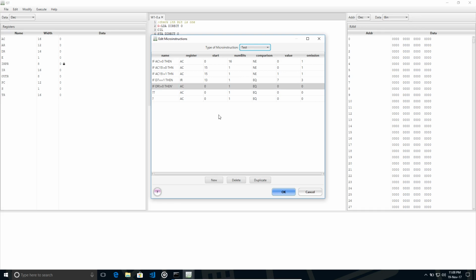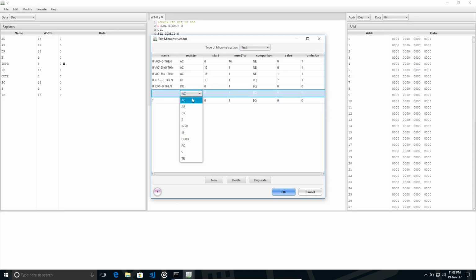and register in this case is DR, and next it is A. So next is if A not equal to 0, then skip. So the last one, I remember this, it's if I equal to 0, then skip.